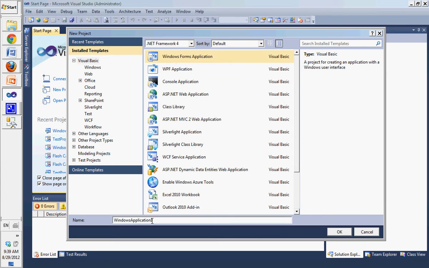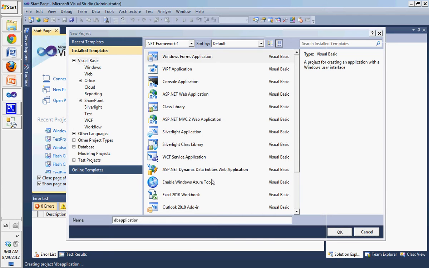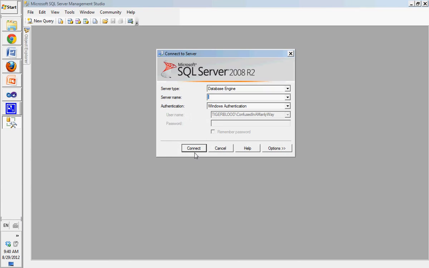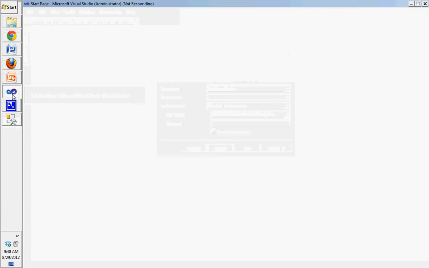okay, here it is. I'm going to call it DB application, since this opened up in Visual Basic. Okay. So it's creating the form. I'm going to connect to my database with my Management Studio while it does that.